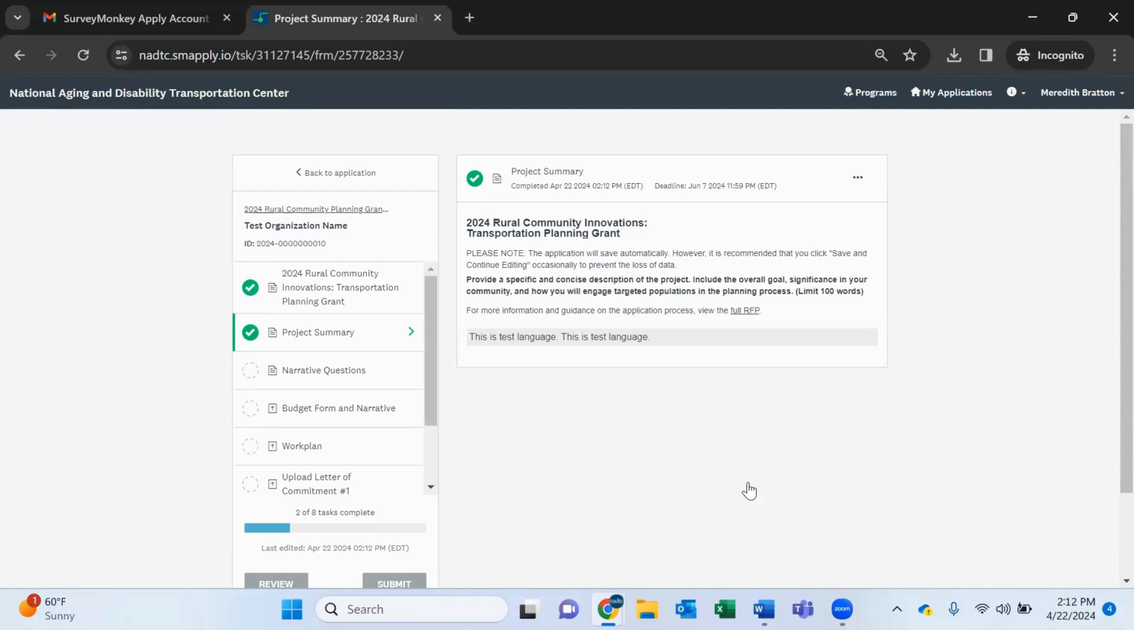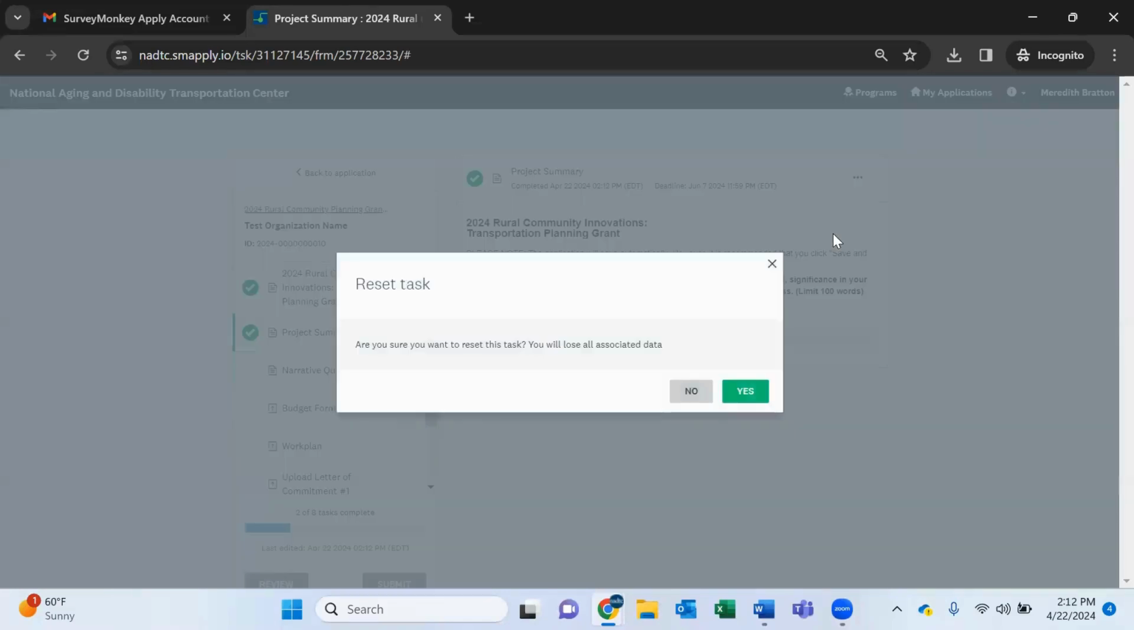Note, if you would like to erase all the information that you have entered for a task and start from scratch, click the ellipses at the top right of the page. Then click Reset. A message will appear confirming that you wish to reset the task. Unless you would like to reset that task of your application, click No. If you click Yes, the information entered for the task will be erased and reset.